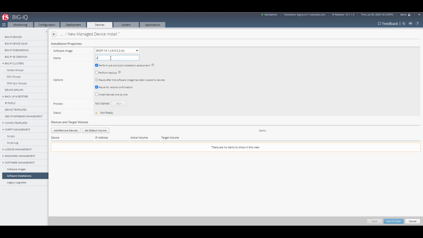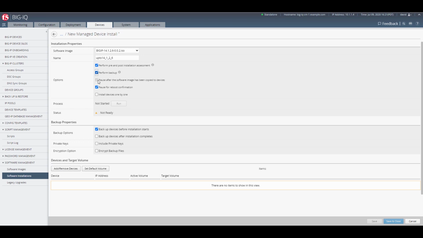You give this upgrade task a name, and then we have a number of options underneath of what do you want to do as part of this upgrade exercise. The pre and post installation assessment is where BigIQ takes a snapshot of information of what's installed on the BigIP before the upgrade, and takes the same snapshot after and does a comparison and lets you know what things are different, and we'll see that later in the video.